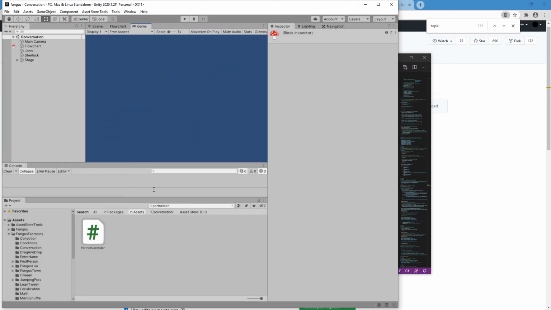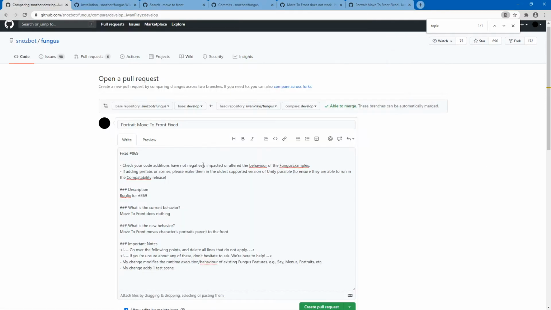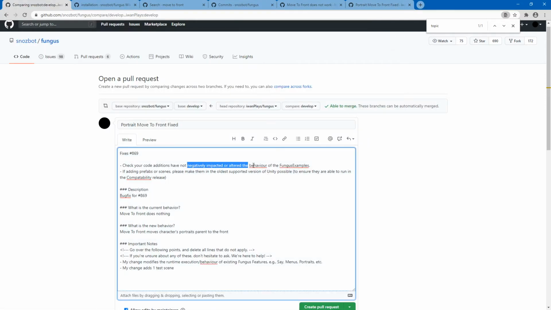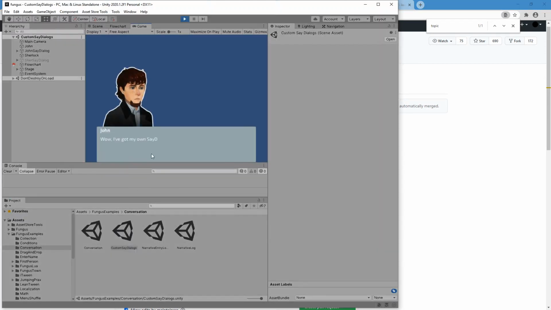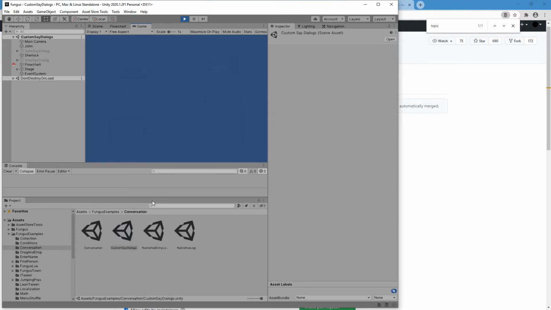Okay, so this does change the behavior of this, for example. Ah, right, but it does not have a negative impact. It did have an impact, but not a negative impact. Okay, so far, so good. Alright, let's try this. Custom say dialogues. That's all.